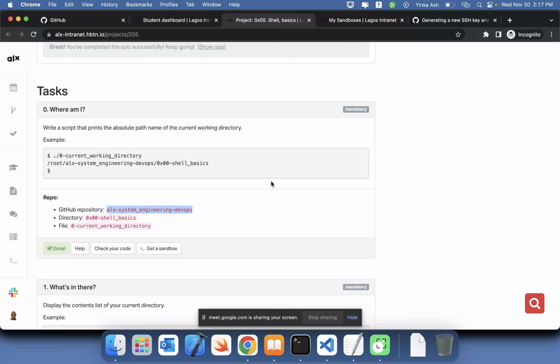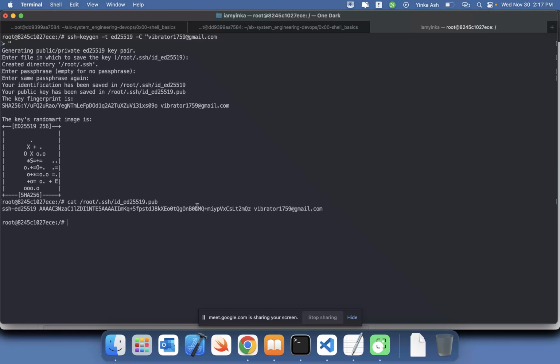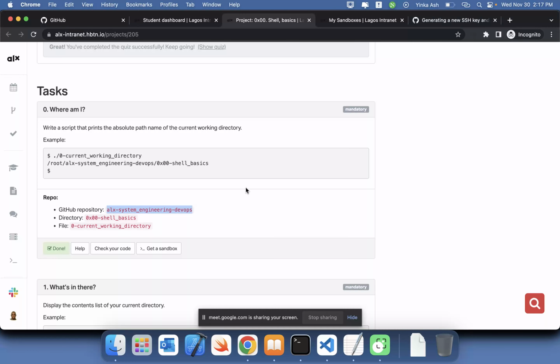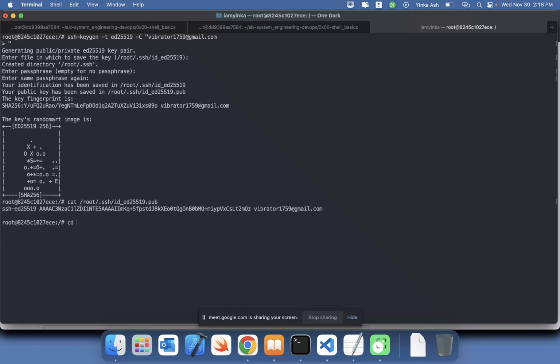So what I'll do is I'll just create it here. Here it has given from this example that when it prints this, it wants to see this result. This is the output. So I can see that this ALX system engineering DevOps is inside of root. So it means I have to go into the root folder first.